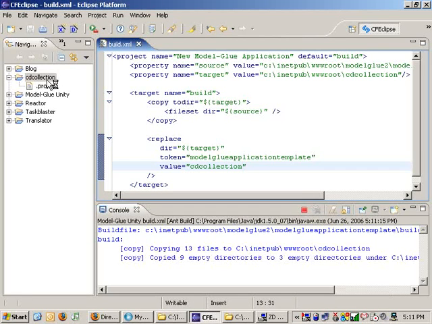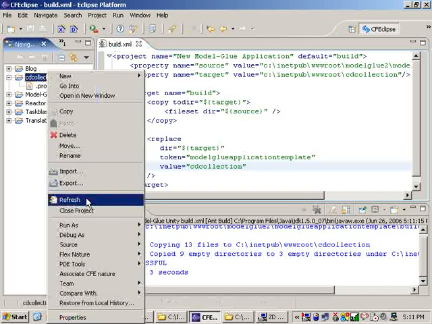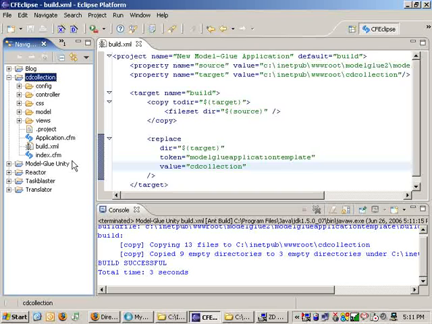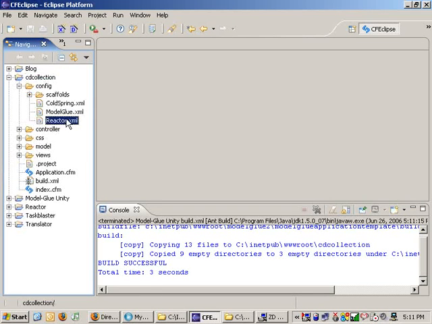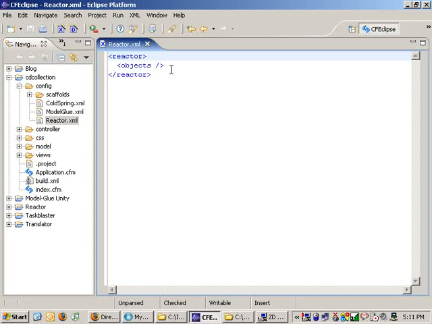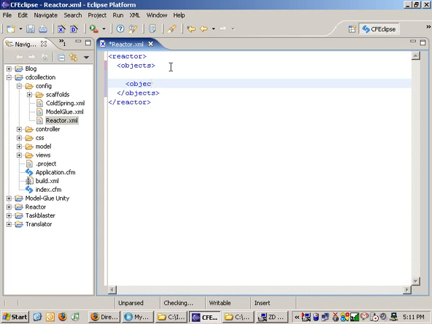Let's go ahead into our configuration files and open up reactor.xml, which is what we can use to establish relationships between the different objects in our application. The first object is CD. We have an object whose name is CD. This object is going to have one object whose name is rating, and it's going to relate from rating ID to rating ID.